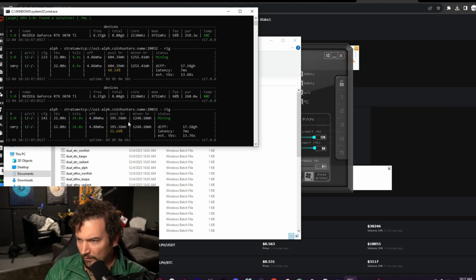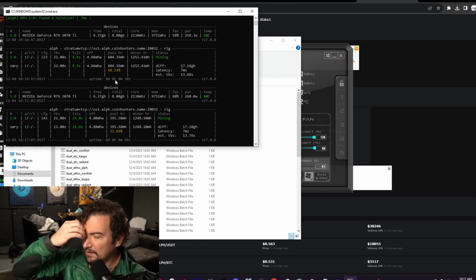It says we're mining 395 mega hash. That's not as sexy as what we had last time because we were in the 600s. We're going to see, it's probably going to bounce around a little bit.